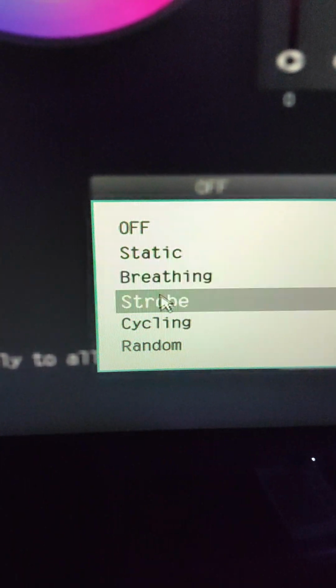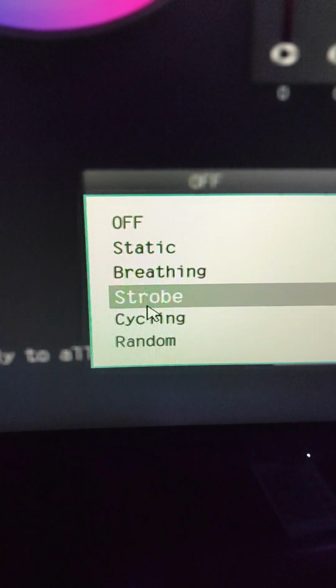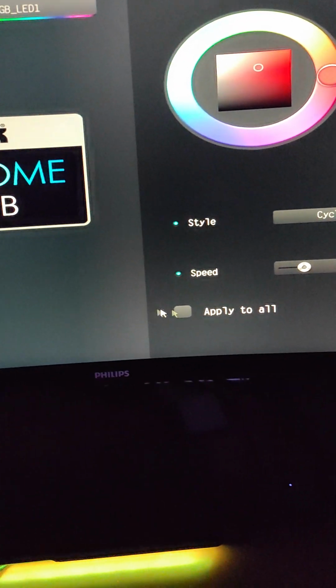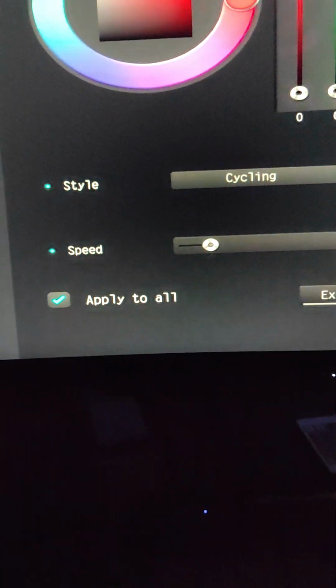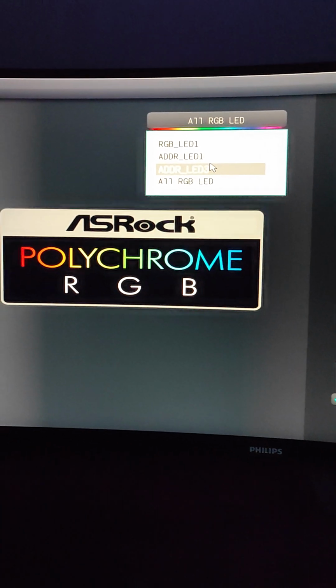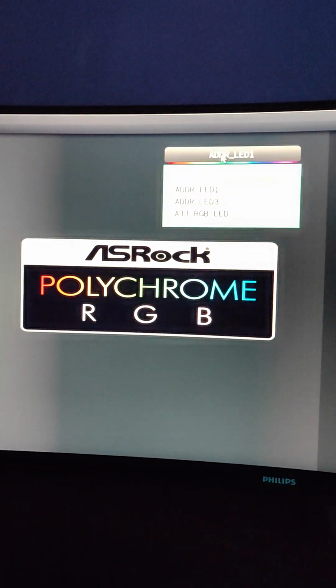Like I'll put cycling, for example. And as soon as I did that, I noticed that now, also other than that, my whites changed, that's why I showed it. Other than that, click apply to all, and maybe test out different options here, because for me it worked the first time, but there you go.